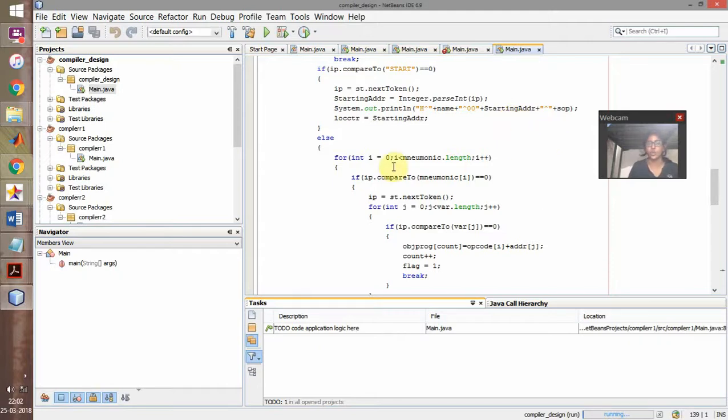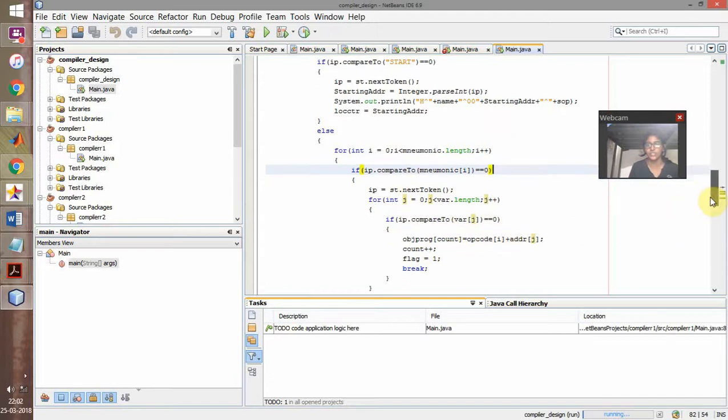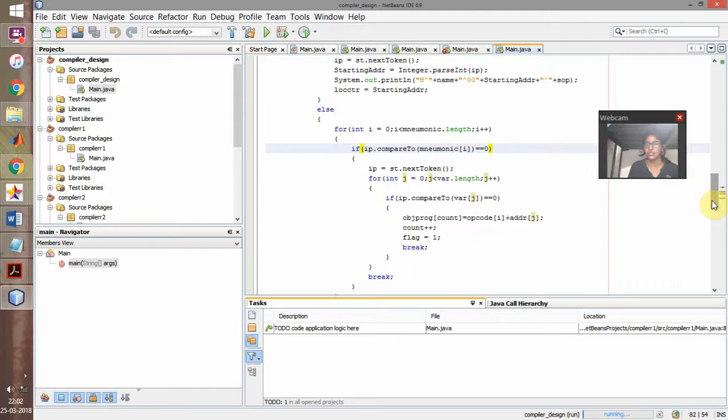And we again use a for loop, and inside we use an if condition. If the mnemonic is LDA, that value should be used over here. Then for LDA we use a loop with j, and if the variable of j is equal to 0, then it prints the opcode plus address that will be stored in the object program count. Then count will be increased and flag is equal to 1. Then break. We run the program.